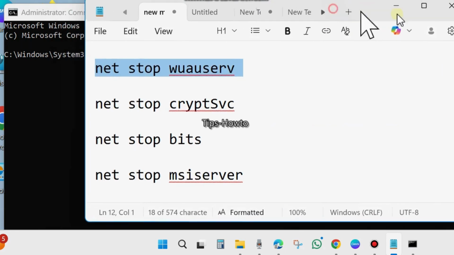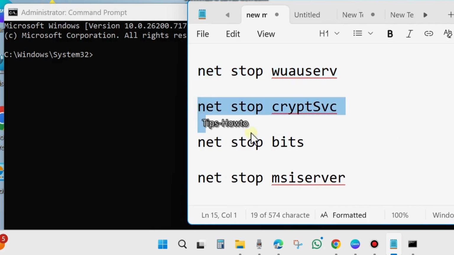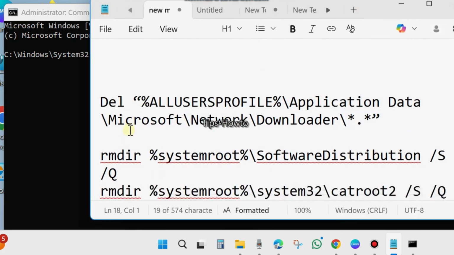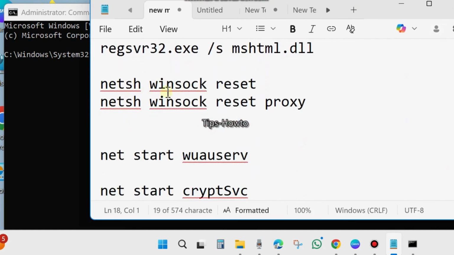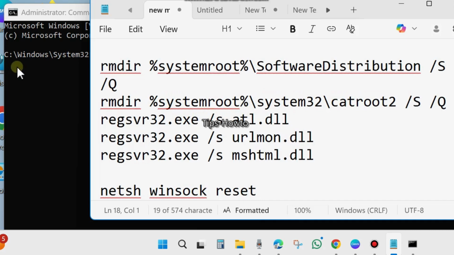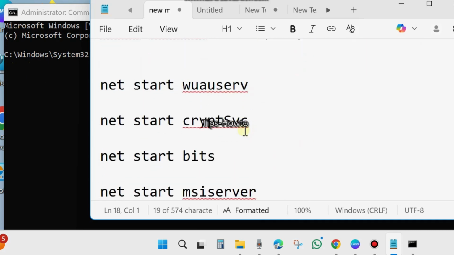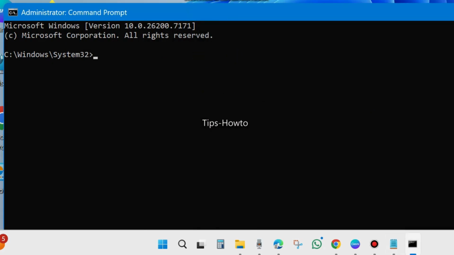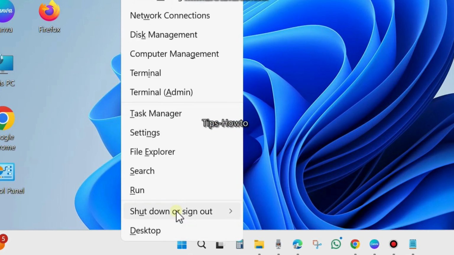Execute the commands for the Windows Update components. To stop these 4 services, execute all these 4 commands one by one, followed by the enter key each time, and thereafter execute some other Windows Update component commands. Basically, it may be a Windows Update related issue, so execute the Windows Update component commands and thereafter execute these 4 commands to start all those 4 services which you stopped earlier. All these command paths will also be available in my video's description box. You may copy from there. Simply execute one by one followed by the enter key each time.